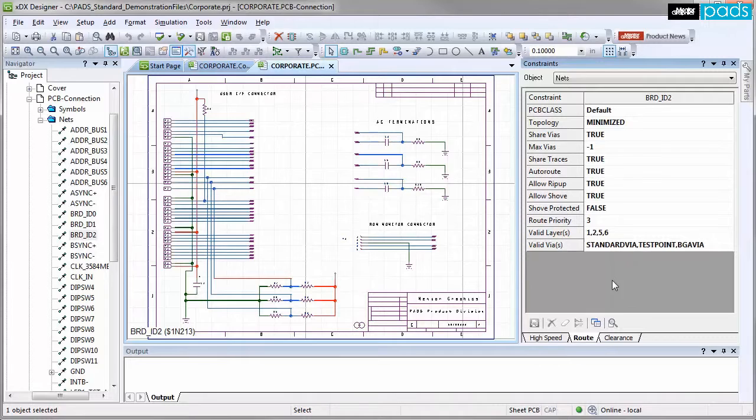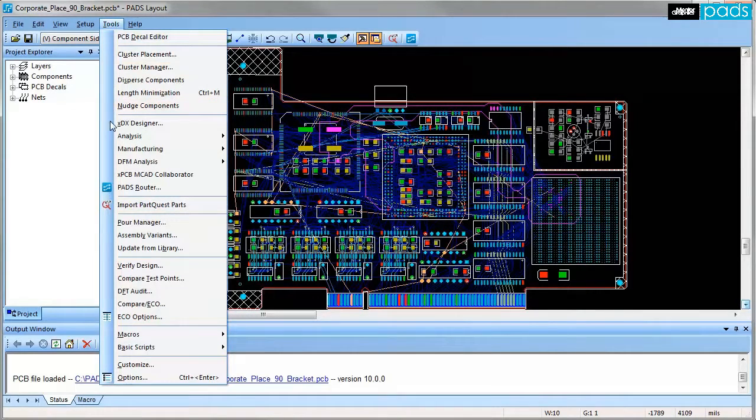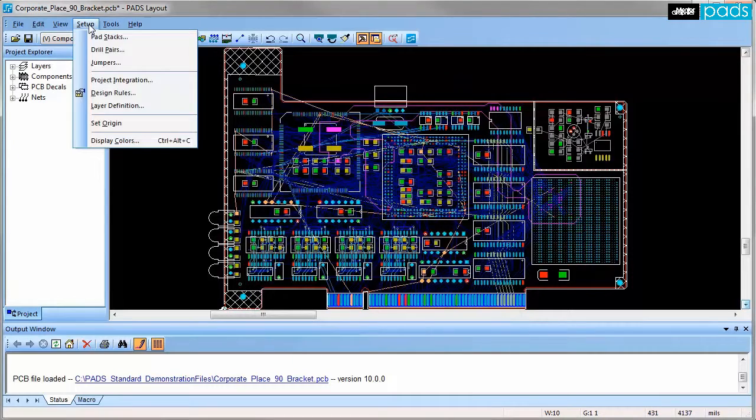Once you've added your design rules, you can transfer this data into the layout utilizing the XDX Designer link. This enables you to forward the component information, connectivity, rules, and constraints from your schematic into the layout. The forwarded rules become the default rules for the layout.